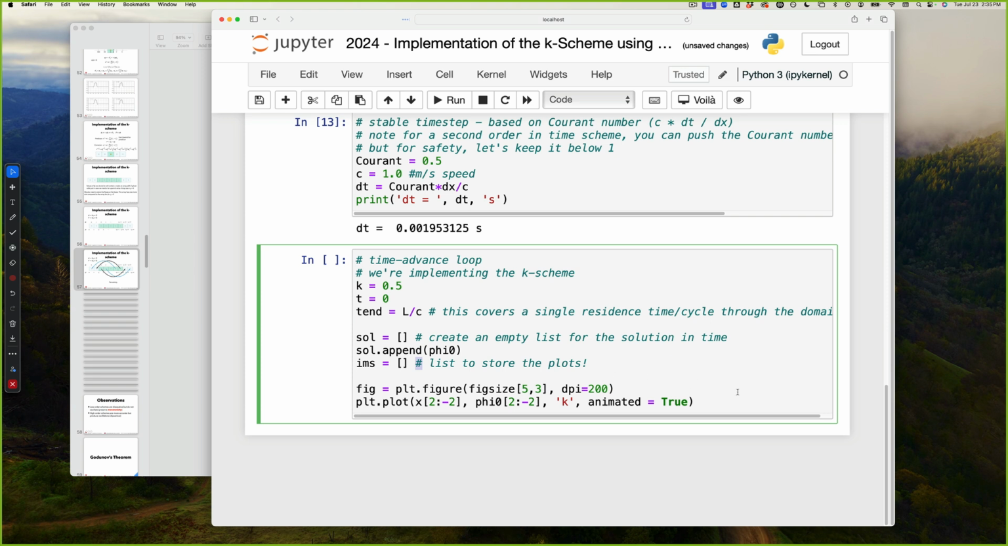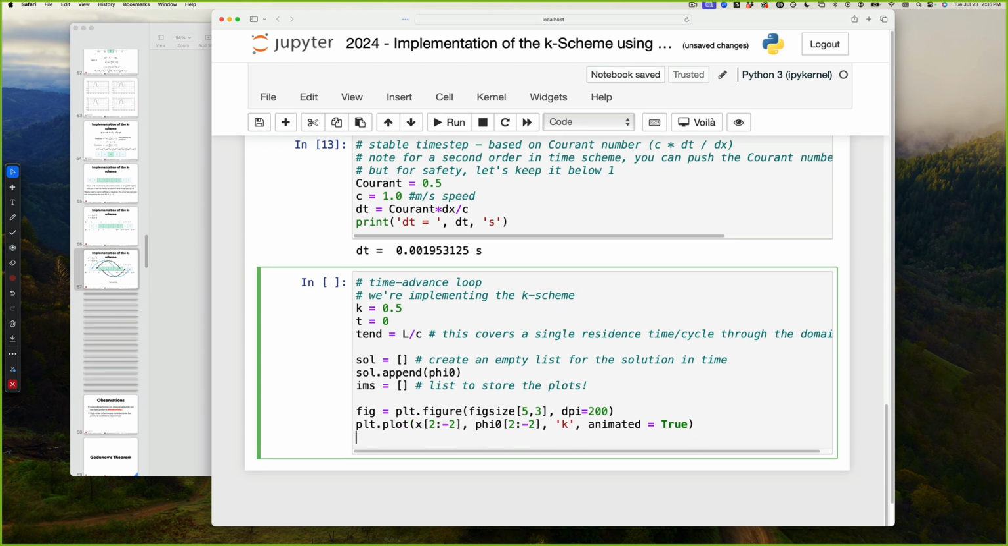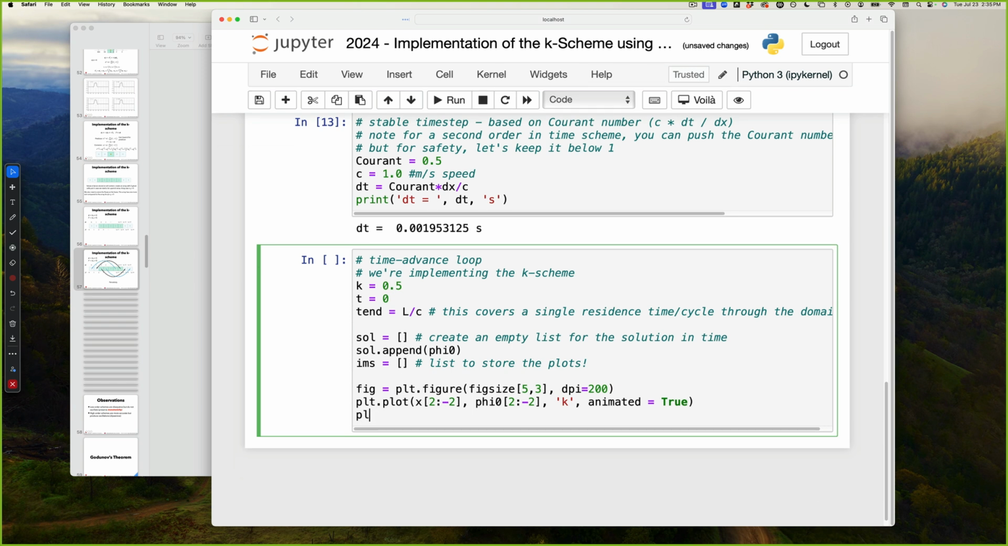Okay, so we'll try it at the end. But if I were you, I would just do plt.savefig and just save it. Each time you're plotting, I would save the fig as a JPEG and then animate the JPEGs externally.